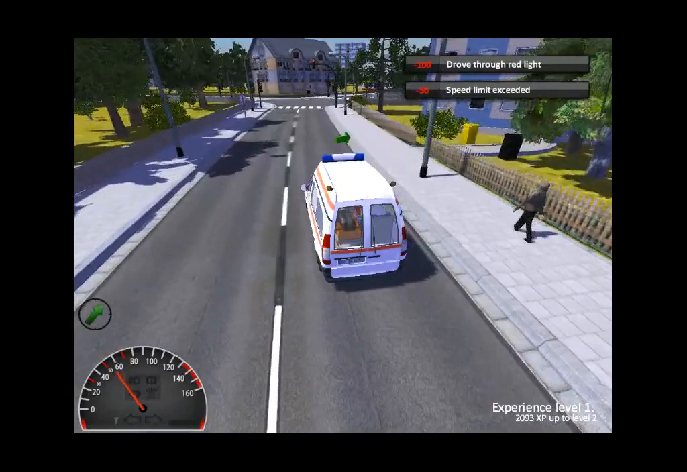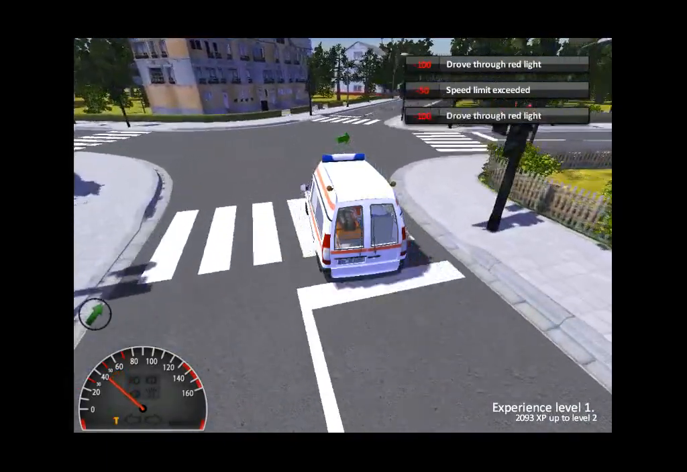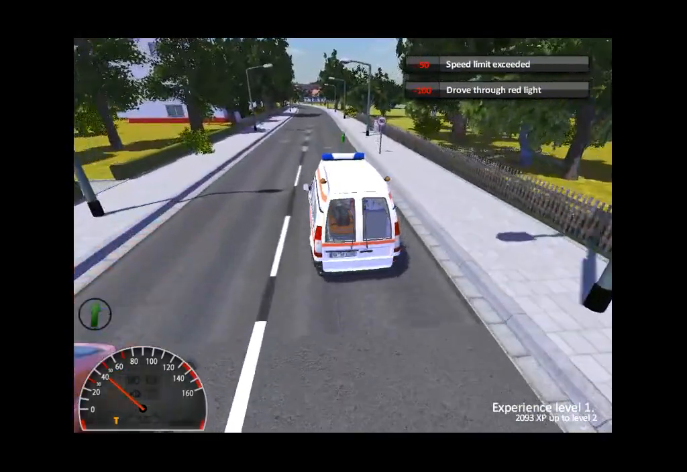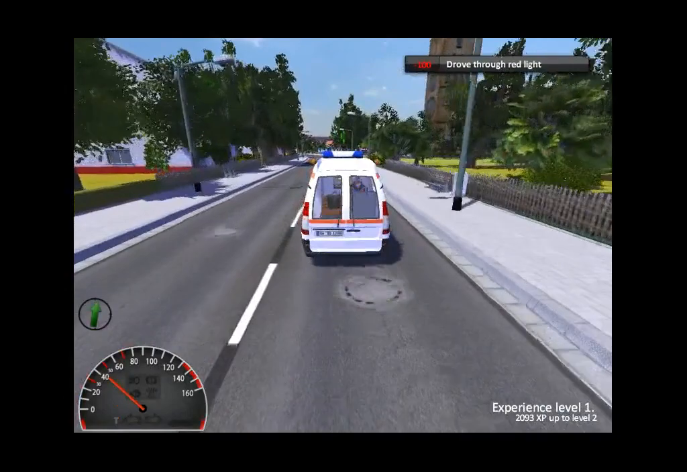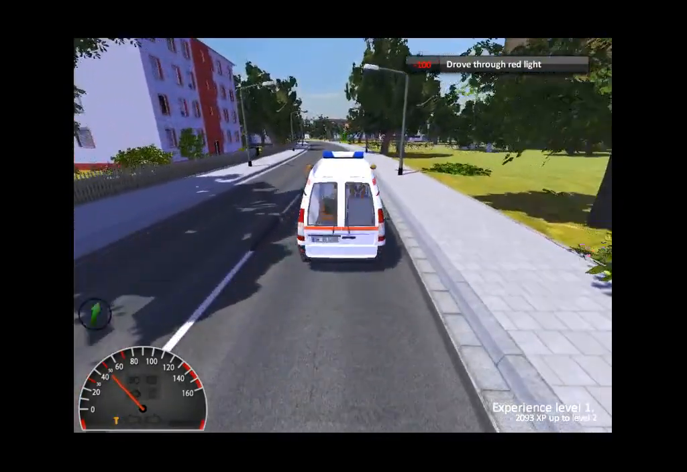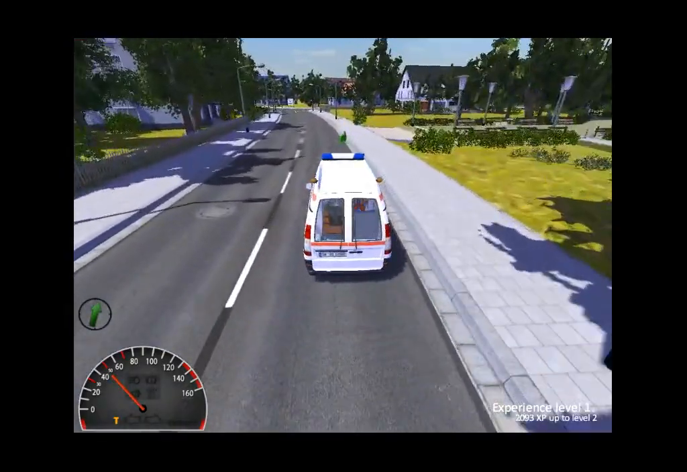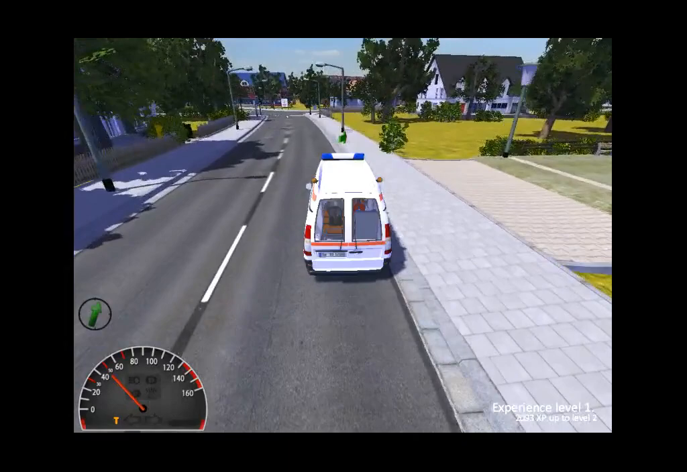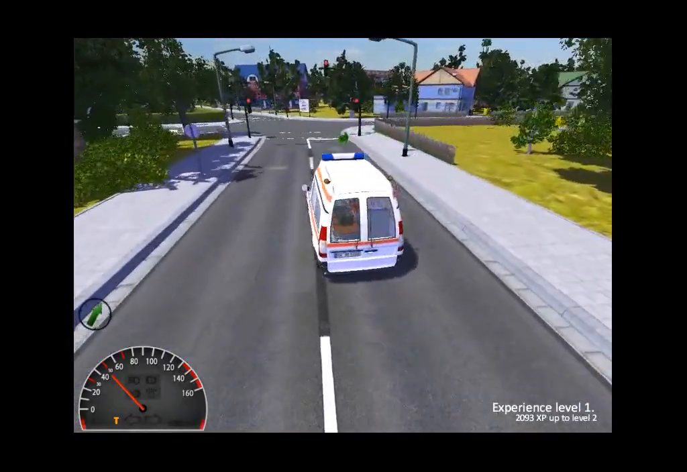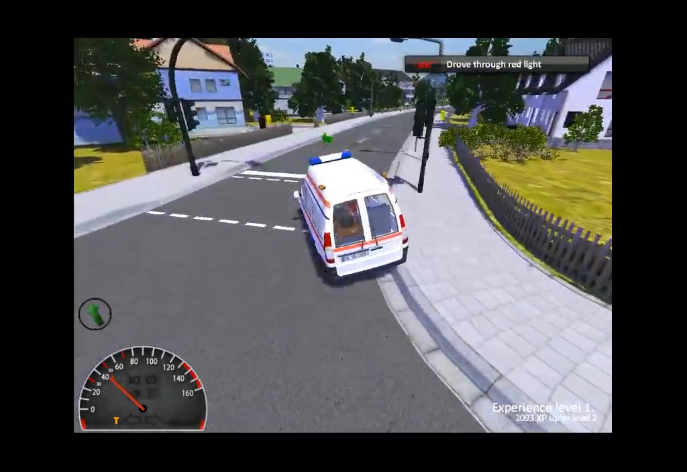Maybe? I don't know. I don't know what else to say when I'm playing Ambulance Sim. Except that I am probably now a wanted criminal because of all the red lights I've gone through. I'm single-handedly keeping Germany's economy strong by paying all of my traffic violation tickets. I have saved the banking crisis. Everyone can go home, the recession is over.